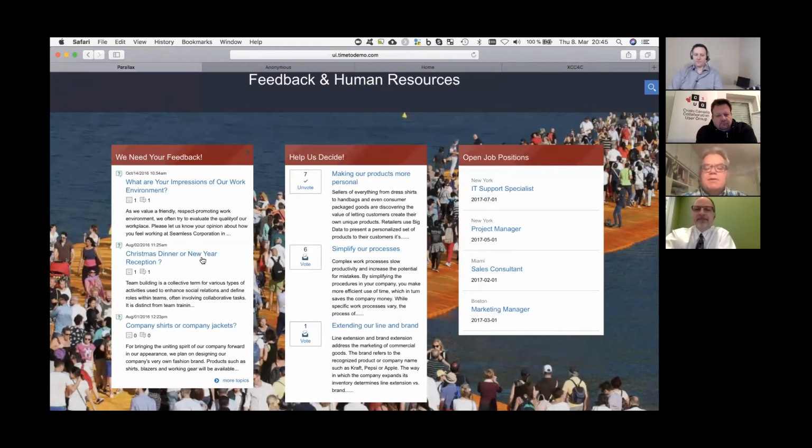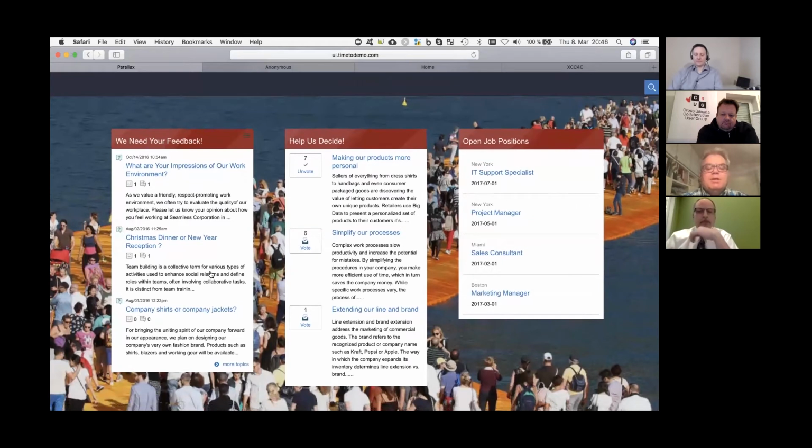And that's basically how they all think. Of course, if you don't really engage your employee base, then in the end they will complain. So what better way do you have than to just publish this question? Should we have a Christmas dinner or a New Year's reception here on the home page? And then you could have the people discuss it. You could even say, okay, we need a decision in 2 weeks, please vote now. And after that, the decision will be made.